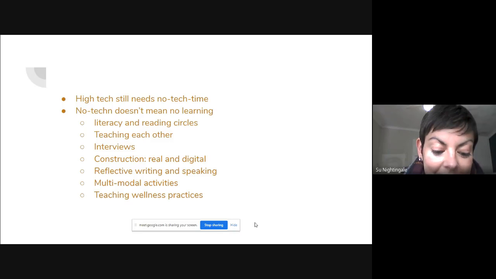And this kind of thinking can produce an overlap of activities in which both the high-tech and low and no-tech context could engage. I focus on literacy, for example, with reading circles and student-generated feedback, students teaching each other, getting them to construct and interview people. Construction that is both real and digital can be part of the learning. Getting them involved in multimodal activities where they investigate, discover, document, and then question what they've experienced is very real. And teaching wellness practices explicitly.